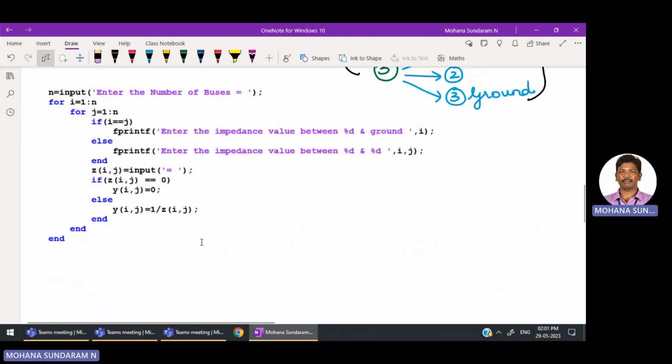This is the logic. As I already told you, first we have to get the number of buses. N is equal to input of 'enter the number of buses'. Next, first step is over. Next, you have to read the impedances between the buses. For that, I am going to start with the loop. First for I is equal to 1 to n, go inside, for j is equal to 1 to n. Here n is the number of buses.